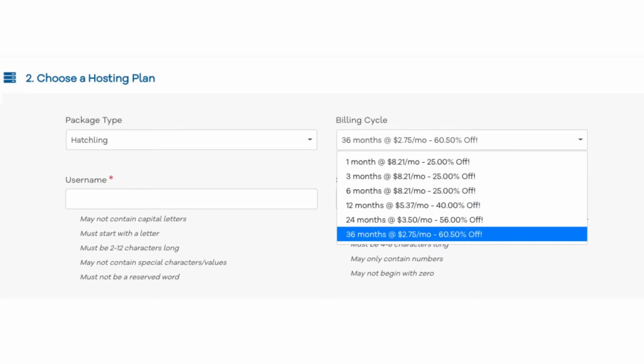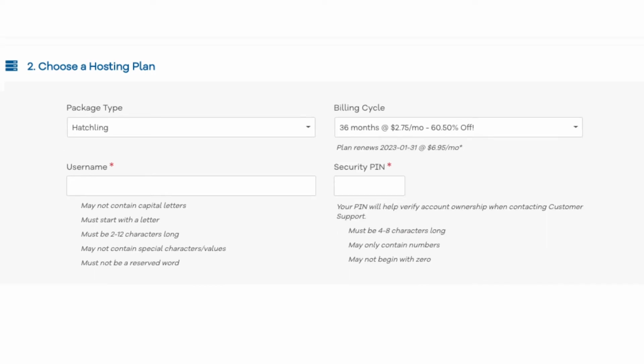You can choose to pay monthly, every 3 months, 6 months, 12 months, 24 months, or 36 months. You will see you will save the most money the farther out you purchase your Hostgator hosting for. Next, you want to enter your username. Pick anything you would like. Next, just enter a 4-digit PIN that you'd like to use.